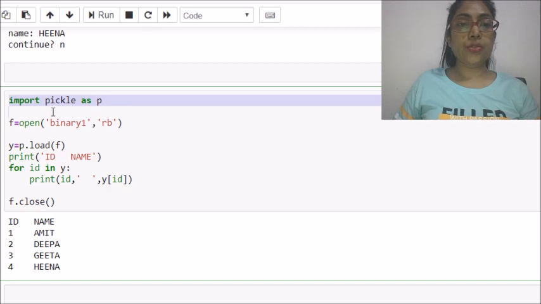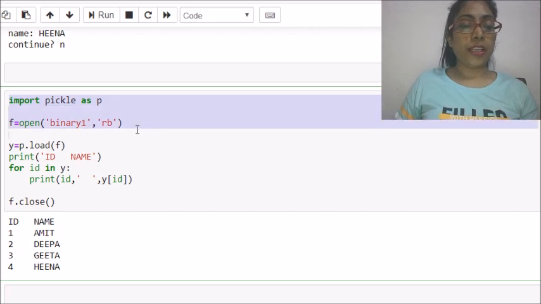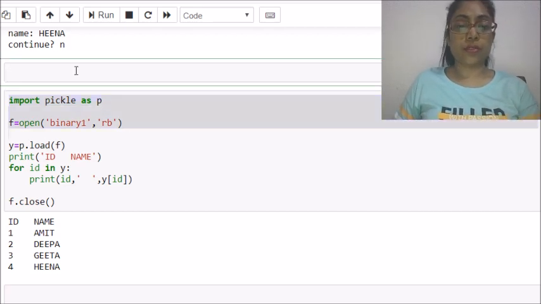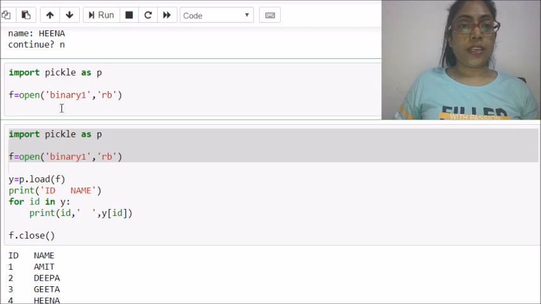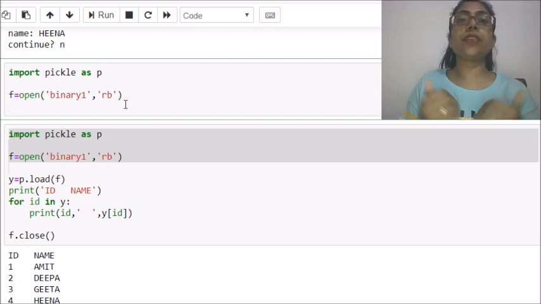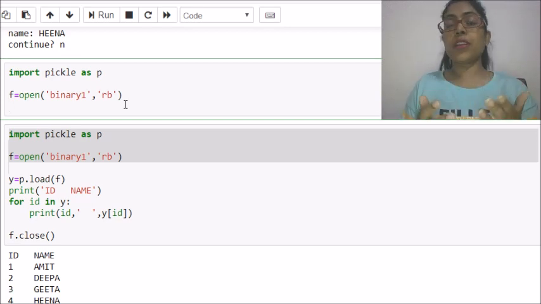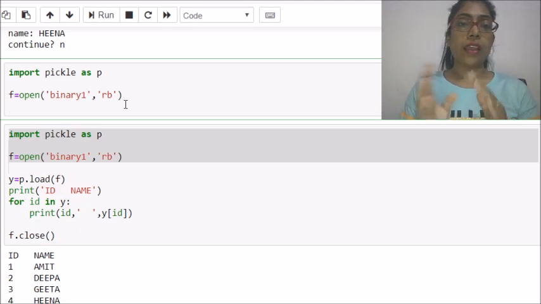Again I need to import this pickle module, because for updation also you have to perform reading and writing operations. So I am importing the pickle module, and I have opened my file in reading mode because I have to read it first, then perform modification, and then write the content again in the file. The same steps which we followed in text files.